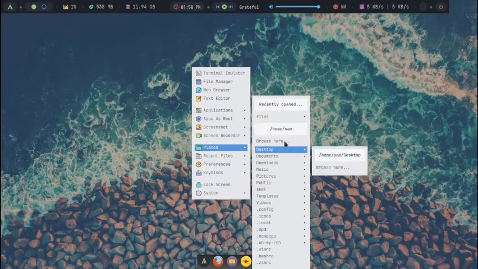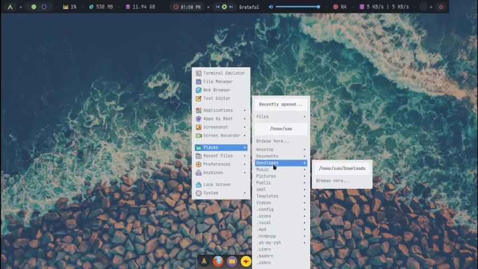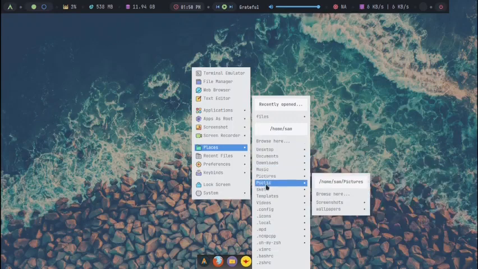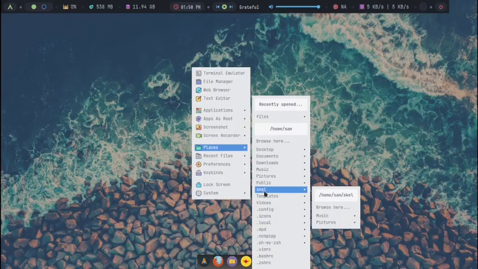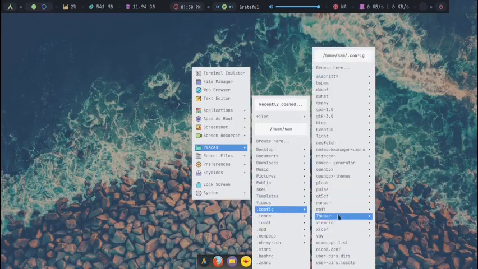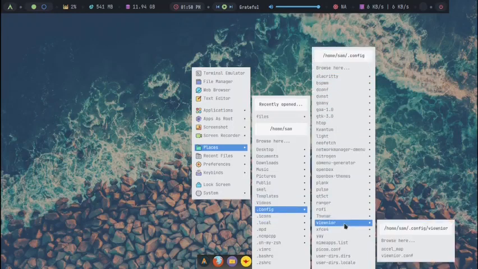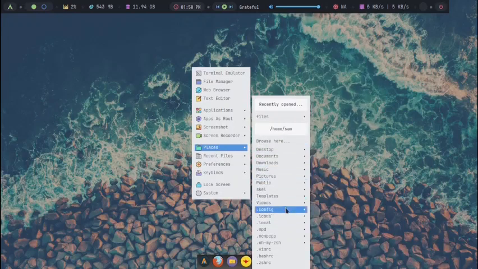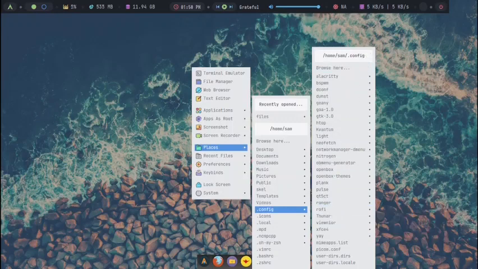Now you can directly go to any places. For example, you can go to the desktop, documents, downloads, music, pictures, public, scale is there, templates, videos, config. You can directly open any of the config files from it. So this is great. If you are a coder or a very advanced user and you want to quickly access any of the folders in your system, you can use this. So you go to places and directly go to the config. All these config files can be seen here.